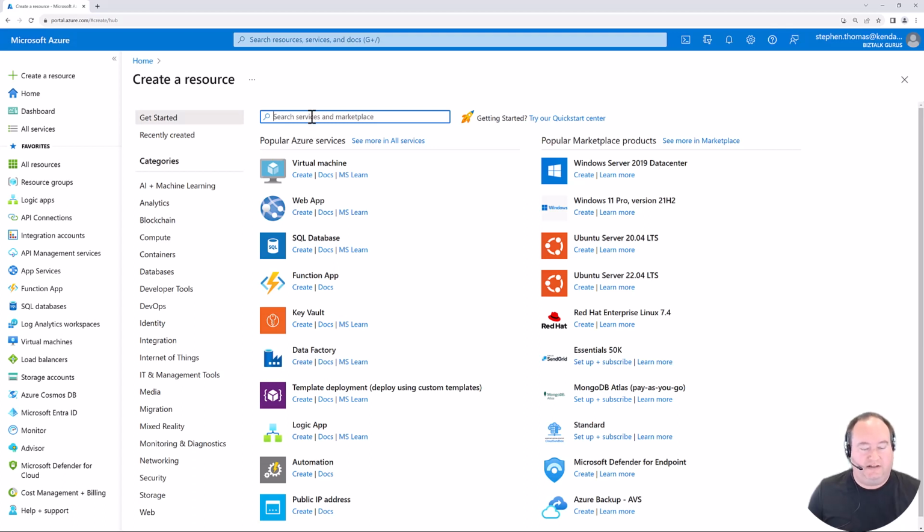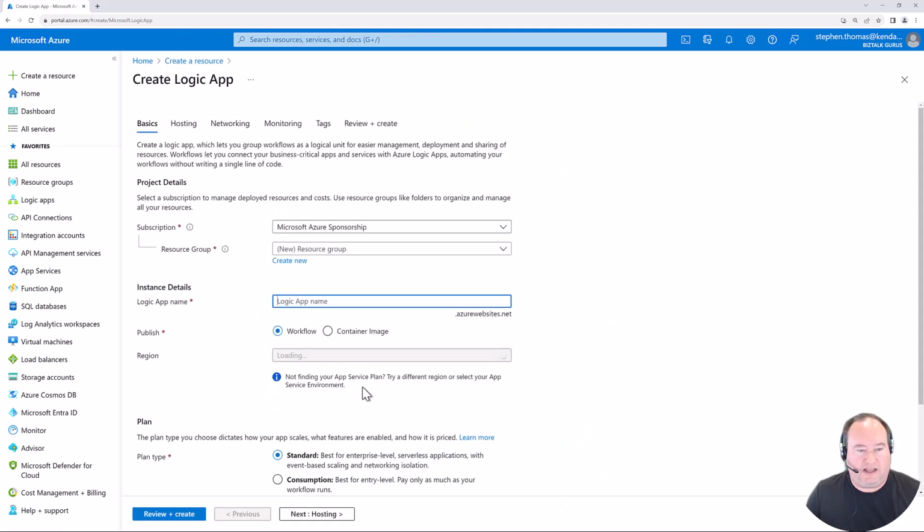So to find my Logic Apps, it's right down here. I could click Logic Apps. Over here under my favorites, I have Logic Apps tagged as well. Or you can go up to the top, create resource. There's many different ways to create resources. I'm just going to click on Logic Apps.